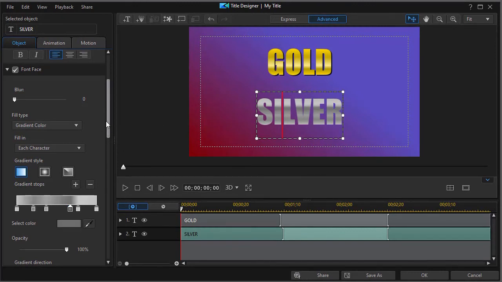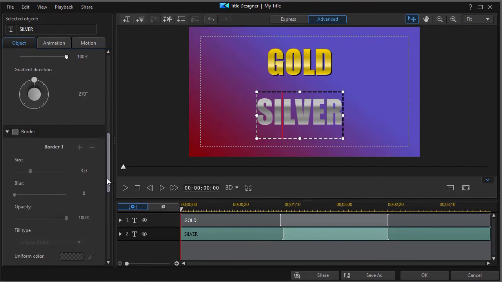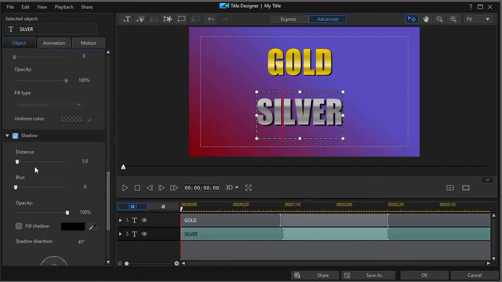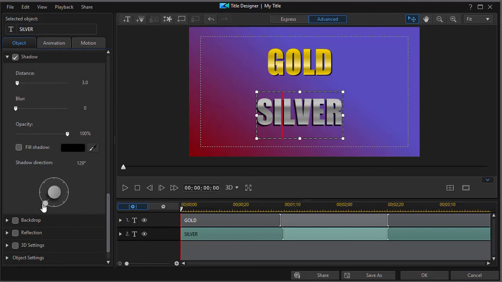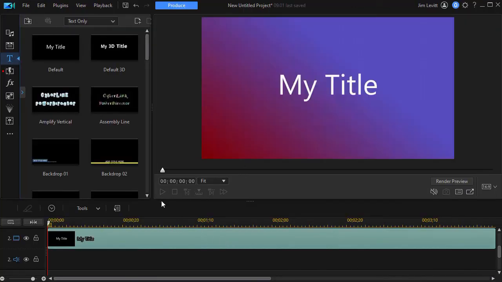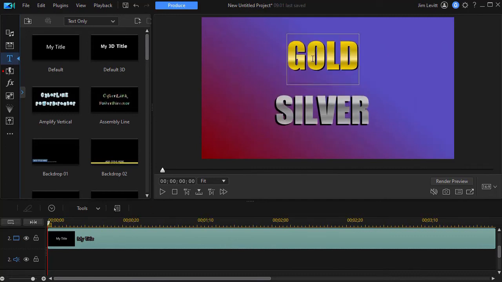And then I'm going to add a shadow on this one as well. And let's make the shadow go in the opposite direction. Okay, and stop. That looks pretty good. And click on OK. And now we have a gold and we have a silver.